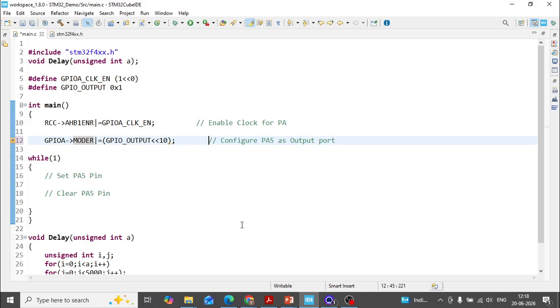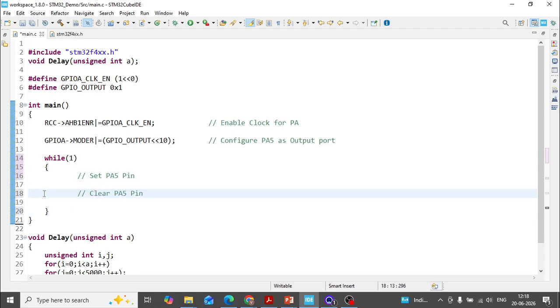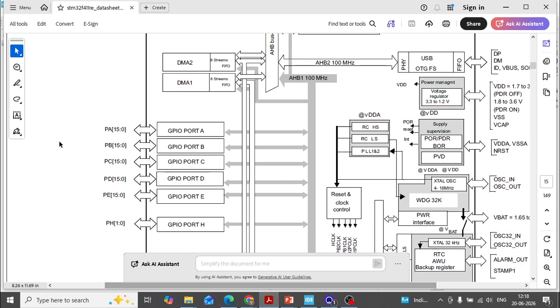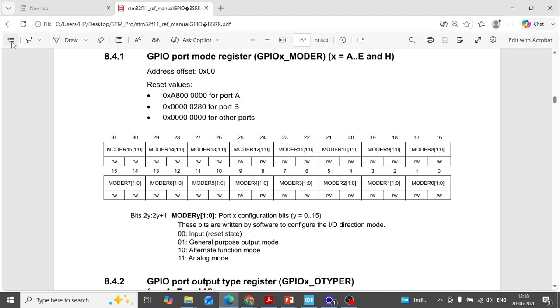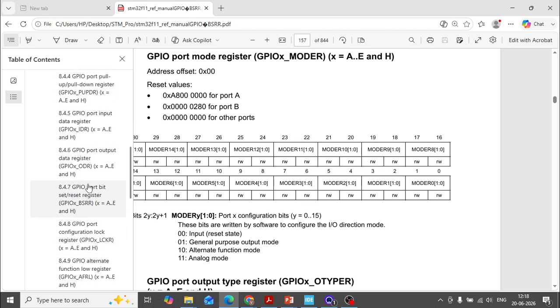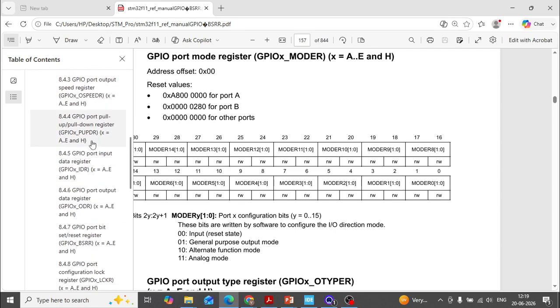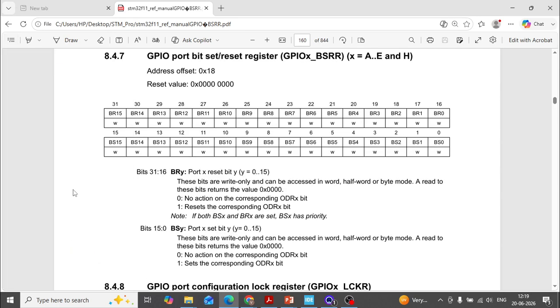This is my second step. And then in order to set and clear, you can see the line number 16 and line number 18, I'm going to set and clear the port pins. In order to set and clear the port pins, we have to use something called BSRR. I have already explained, BSRR stands for bit set and reset register. You can see here, this is the name of the register, GPIO port bit set reset.